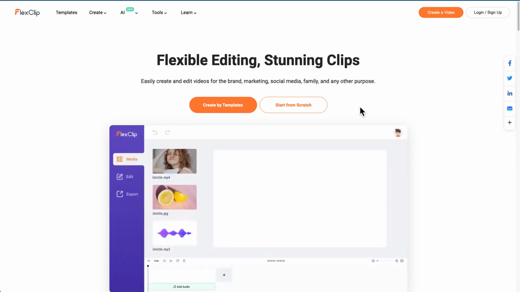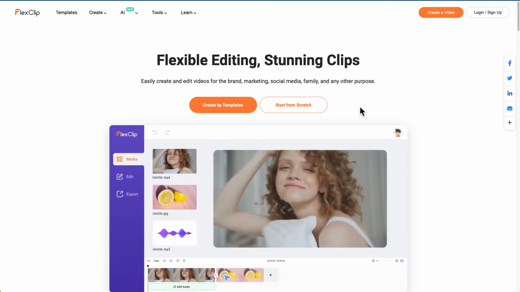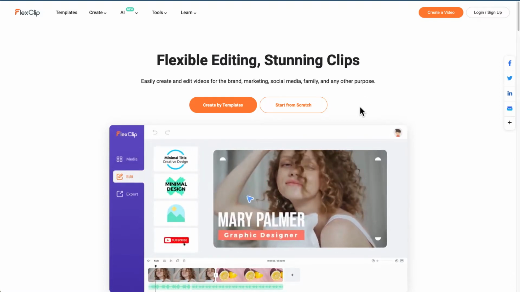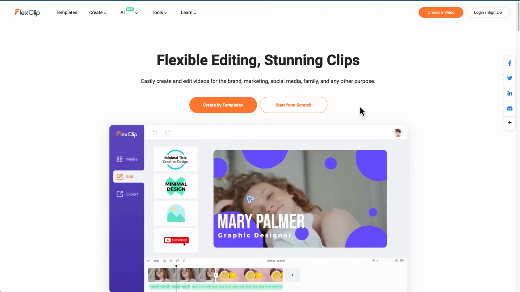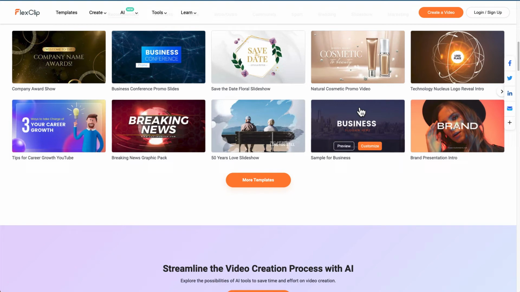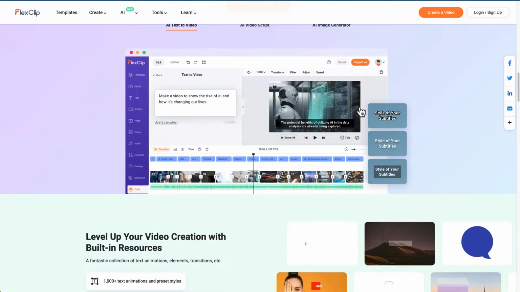This tool is called FlexClip. It does a lot of video editing along with some AI capabilities. In the market, I would say there are lots of these software and apps, and I think what makes this one really stand out is that they come with a lot of videos and images.